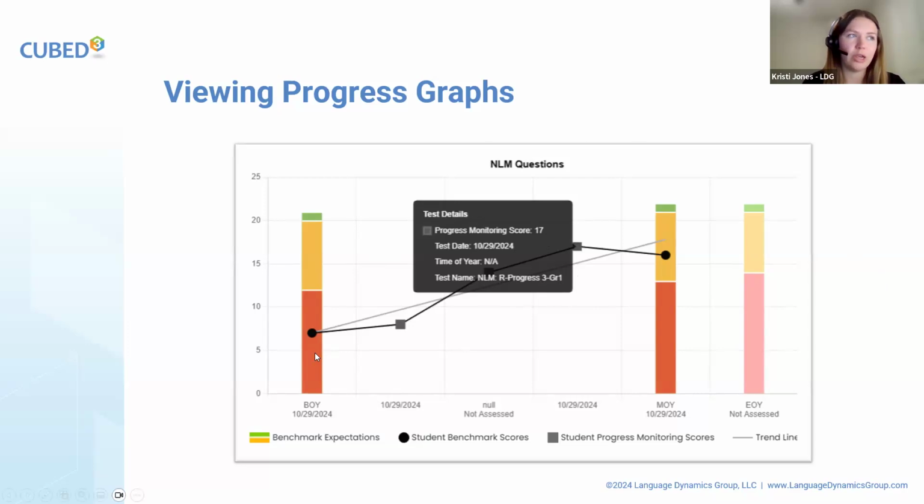This will help you understand a few things. You'll be able to see how they're trending towards their grade level expectations, but also in general, as they are utilizing their appropriate progress monitoring form, whatever that looks like, you'll be able to see how progress is trending overall.